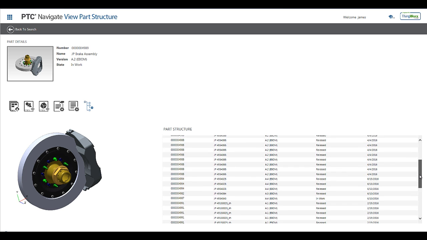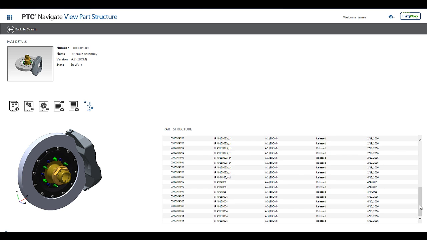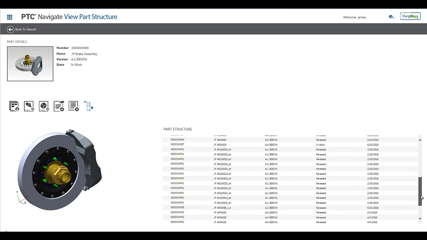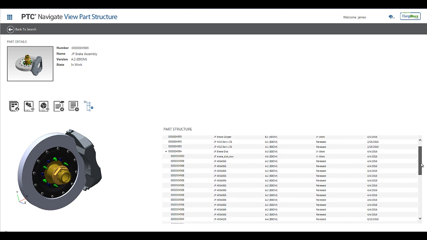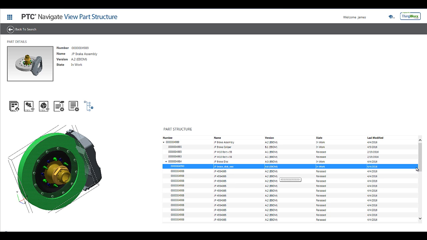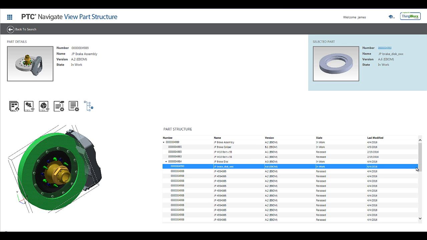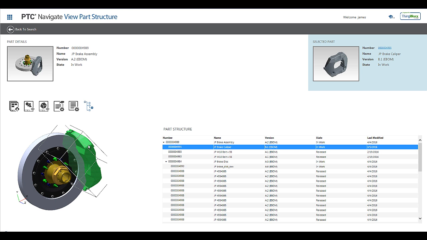Using the View Part Structure app, I have access to the 3D Creo View representation in the lower left-hand corner and an indented bill of materials in the lower right-hand corner. Selecting a component from either the bill of materials or the Creo View representation will cross-highlight the corresponding item to help the user identify the component and present specific information about the selected component in the upper right-hand corner.